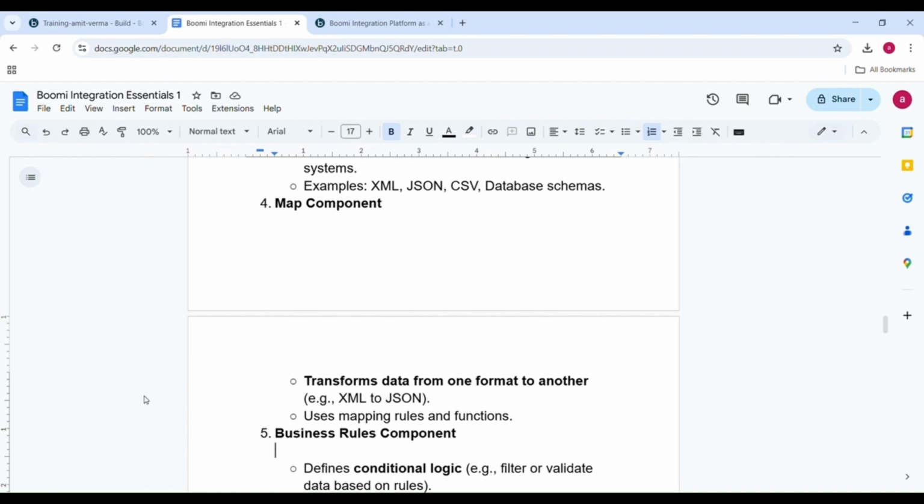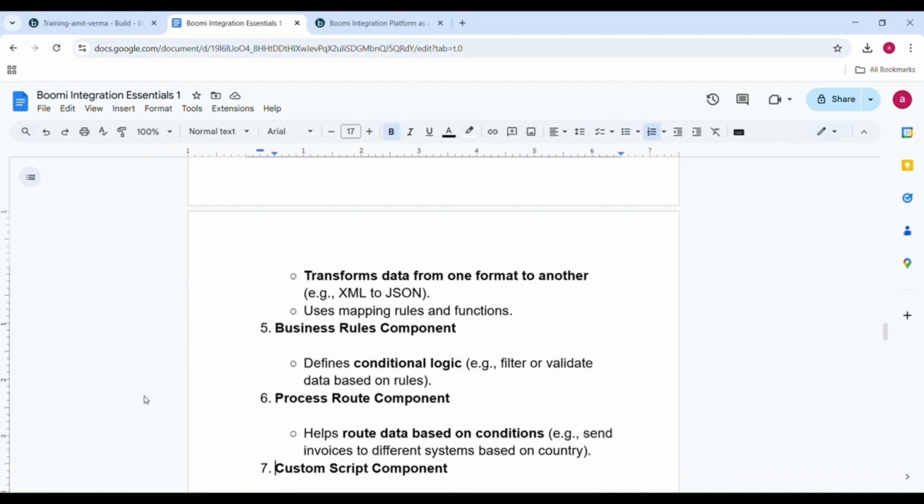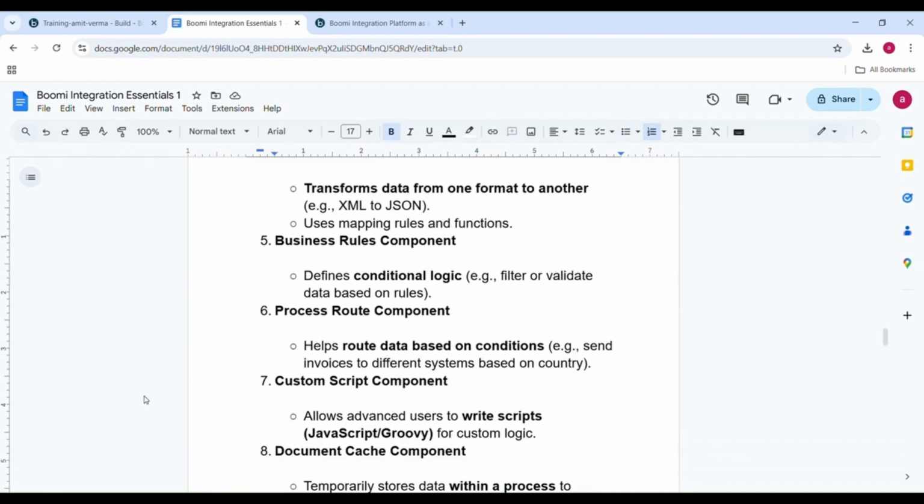Next point is business rules component. So it defines condition logic. Here we can define the logics to validate the data, and you can set the rule also. This is also a component, business rule. In the process rule component, we can set the conditions and we can move the data through different execution paths.